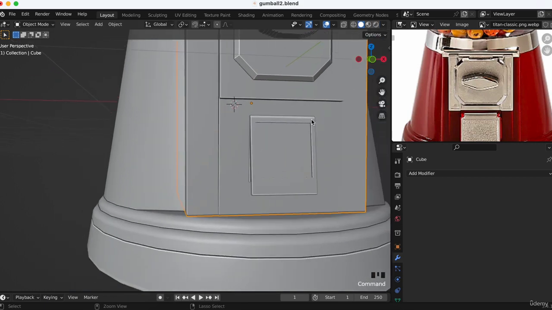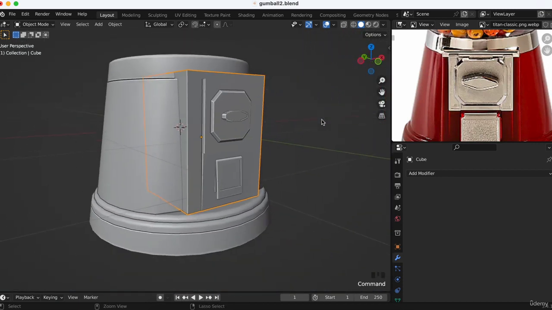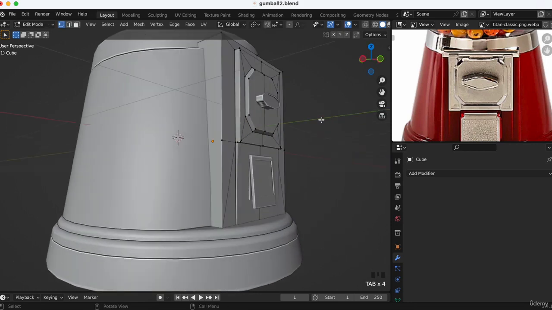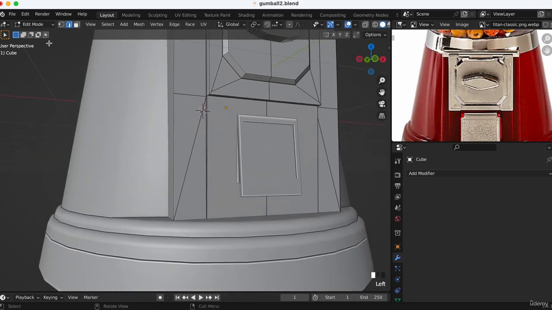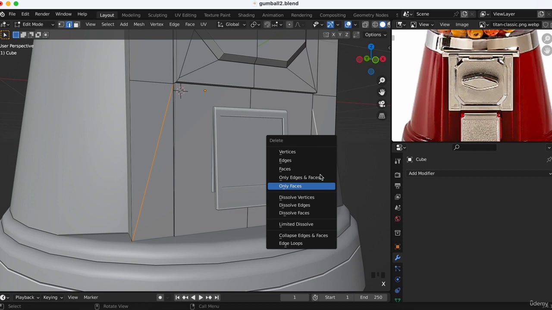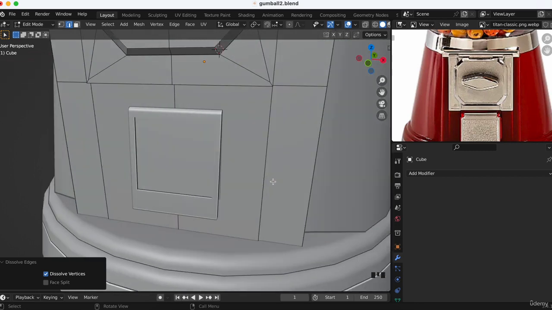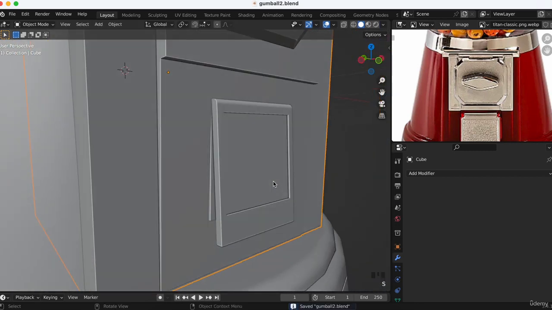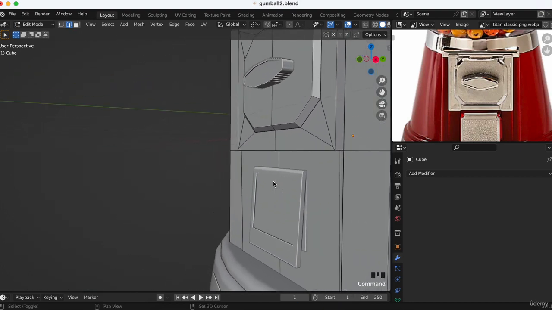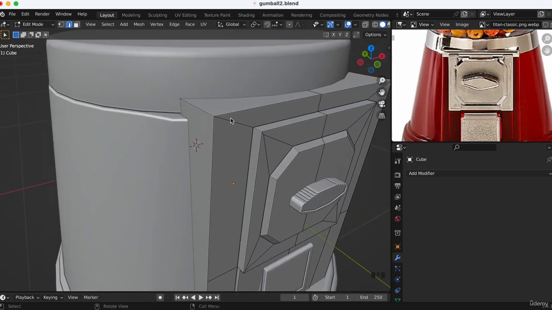First, tab to go in edit mode, to go on object mode, edge select on edit mode, click this, shift click this, X to delete dissolve edges. So now the edges are gone here. Command S to save, and now we can start to round the edges.